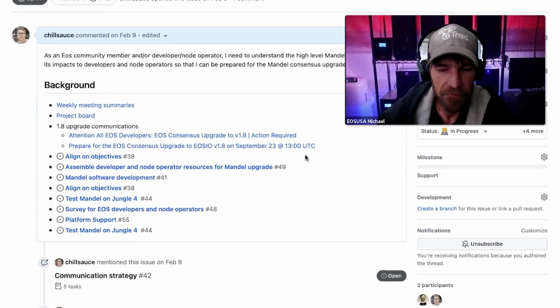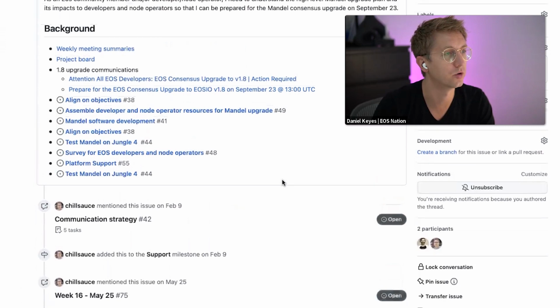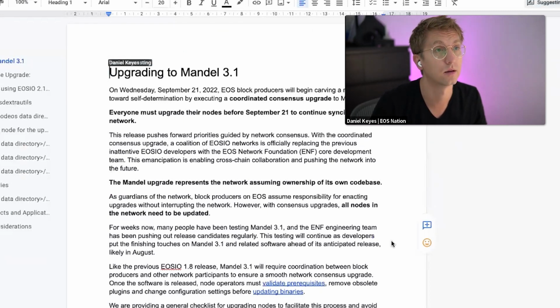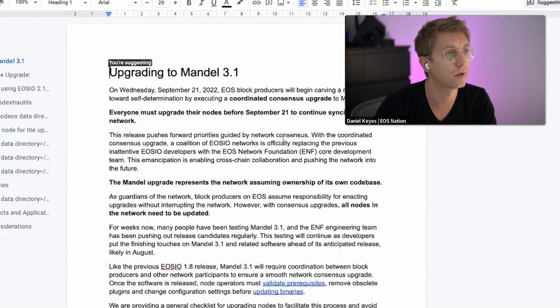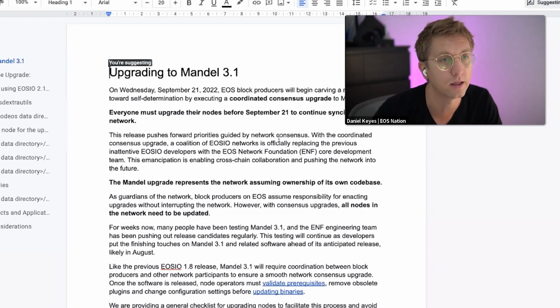Beauty. The next thing I wanted to talk about is we've got a draft up. Andrew Ware and Matthew Darwin have put a lot of work into creating an upgrading to Mandel 3.1 guide. The idea is we'll get this published, probably on the ENF blog, and have the EOS support team help spread it out to their mailing list.